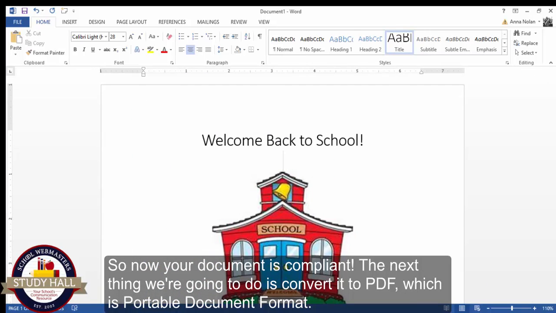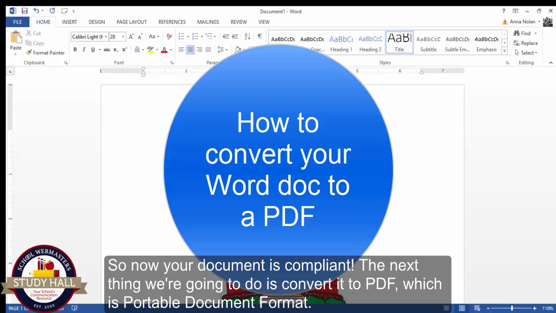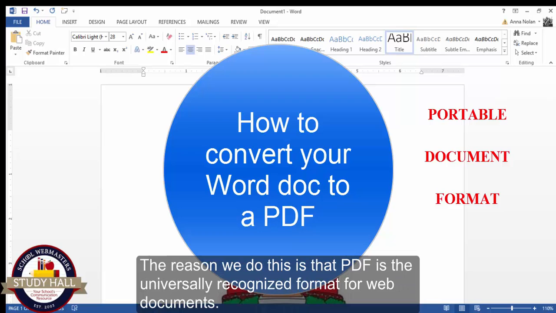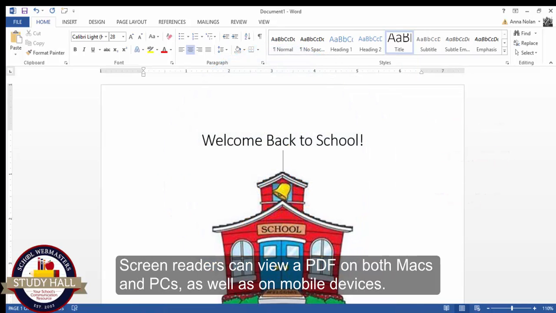And the next thing we're going to do is convert it to PDF, which is Portable Document Format. The reason we do this is that PDF is the universally recognized format for web documents. Screen readers can view a PDF on both Macs and PCs, as well as on mobile devices.